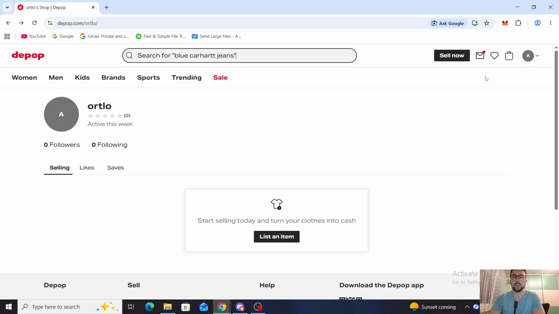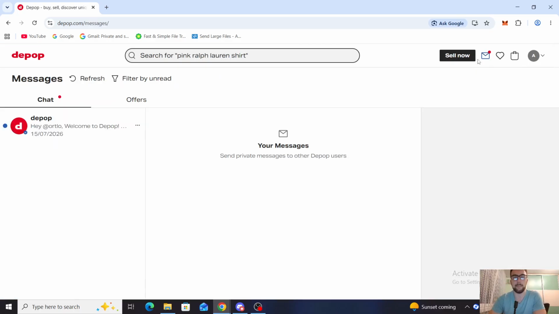Messages will be located right here, so you can see this looking like an envelope. Click on that. Once you've clicked on that, you can find the chat with the specific buyer that you had for the item you want to get refunded. Click on that and ask them to refund you.